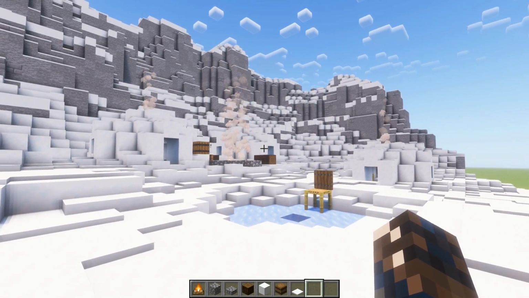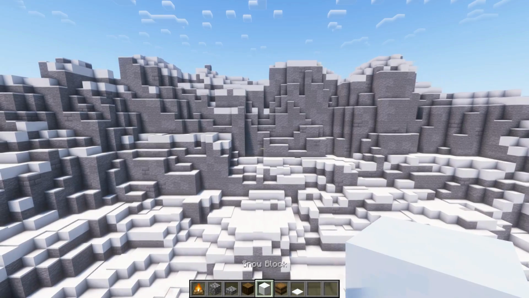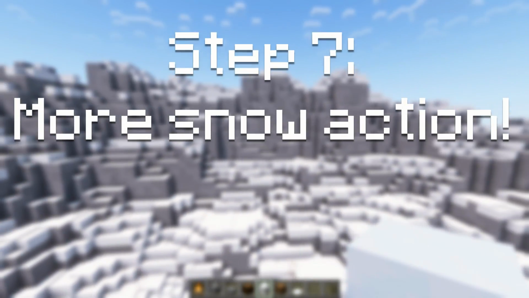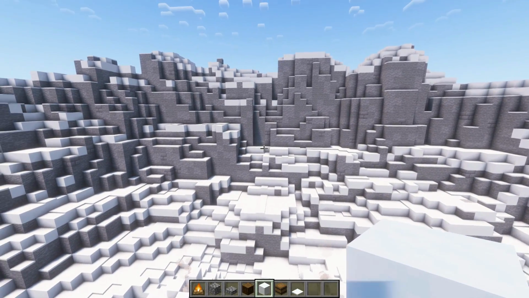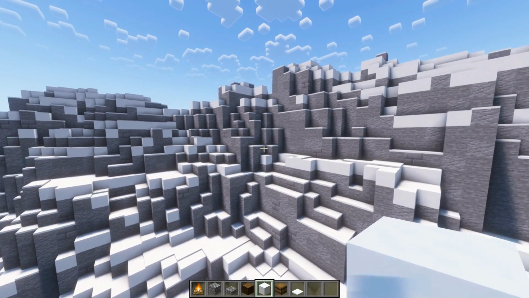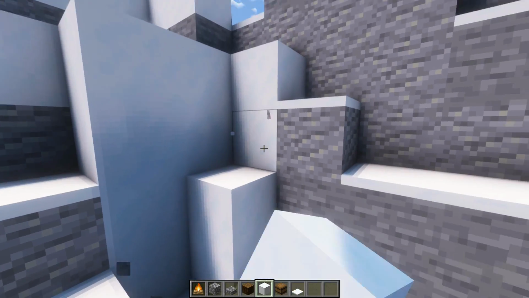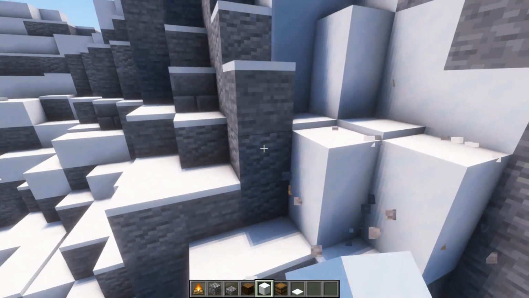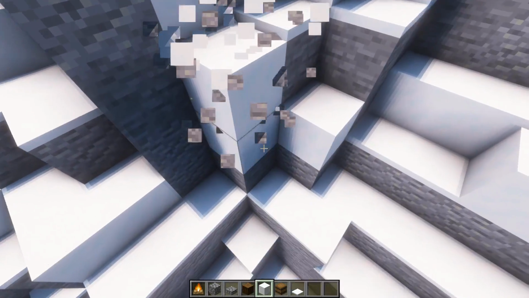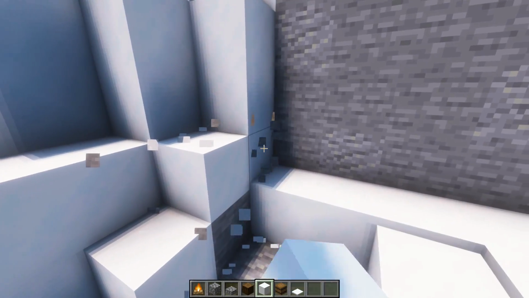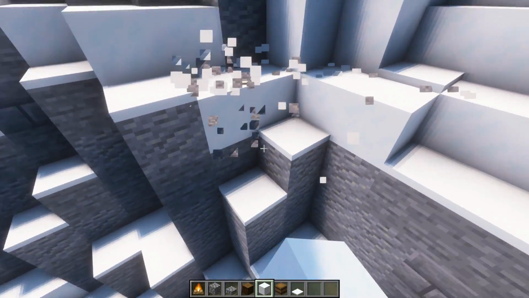But before we continue, the mountains here need some work. Right now, there's only snow on top of the mountain. But usually with mountains, the snow goes alongside the mountain down to the ground. So that's exactly what we're gonna do. We're gonna replace those blocks here with snow and simulate it going down the mountain. And you will see how that will look in a second.